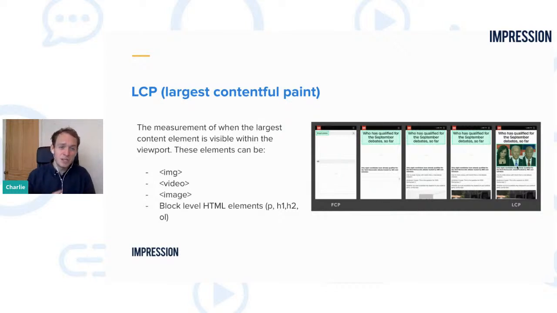This can be an image, a video tag, or any other block level HTML element. To be honest, across the vast majority of websites I've seen, it's either a banner image or an H1 tag.